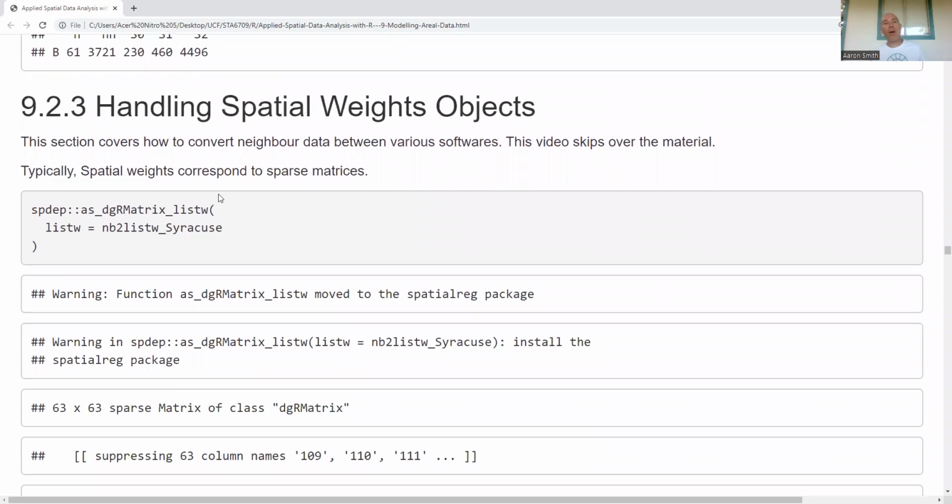All right, so now let's talk about handling spatial weight objects. If you read 9.2.3 in the textbook, they talk about different functions and packages for connecting between different software. I'm going to skip over most of that because it was rather specific, and if you need that further information, you know where to look.